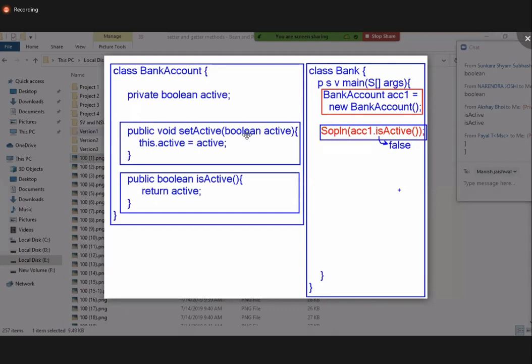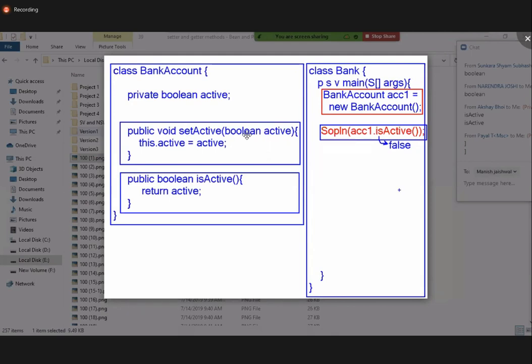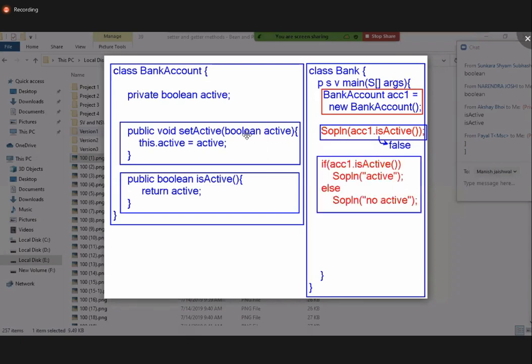Okay, now I want to set it to true. I want to make the account active. First of all, I am displaying. If I write just false, the end user cannot understand the meaning of false. I want to display the meaning of true and false, so you have to use an if condition. If account1.isActive, SOPLN active, else SOPLN not active.